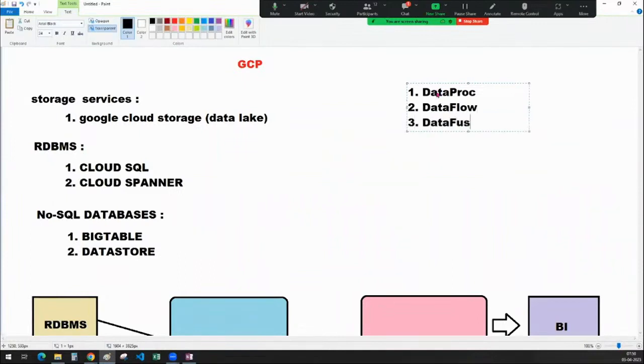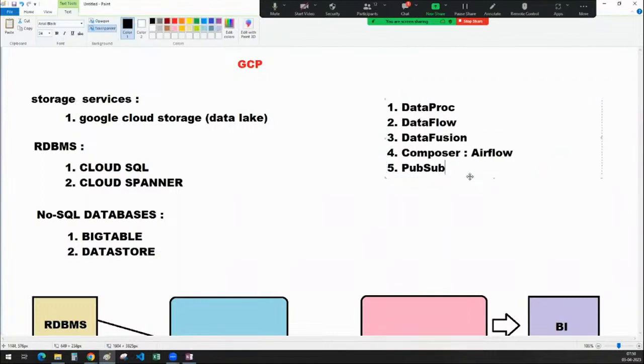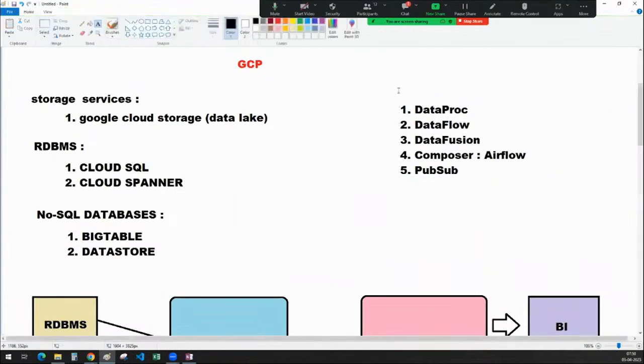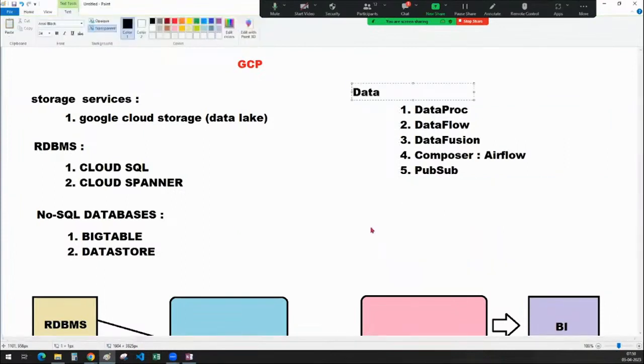Data Fusion for creating data pipelines without writing any code. One more is Cloud Composer, nothing but Airflow environment, a managed Airflow instance, guys, for creating DAGs. It is a workflow orchestration tool where you create DAGs with the help of Python coding, guys. Very important tool. Okay, you're going to look at Pub/Sub. So these are the data processing systems that you are going to learn in our session, guys. So this is what I call data processing tools in GCP.